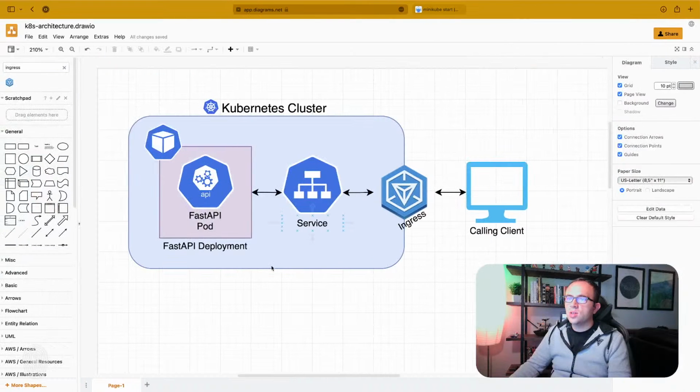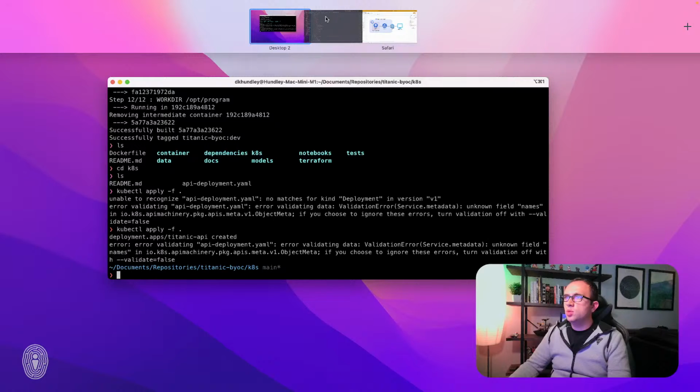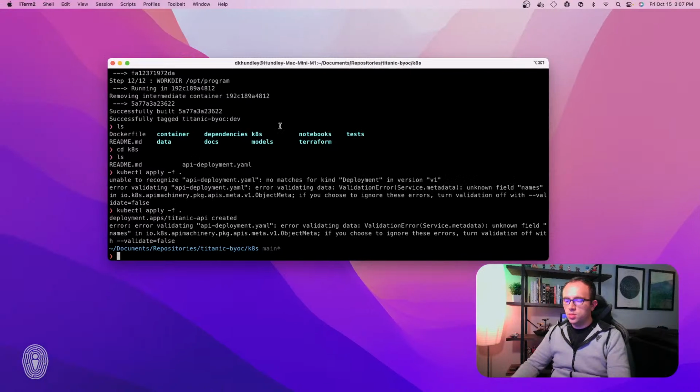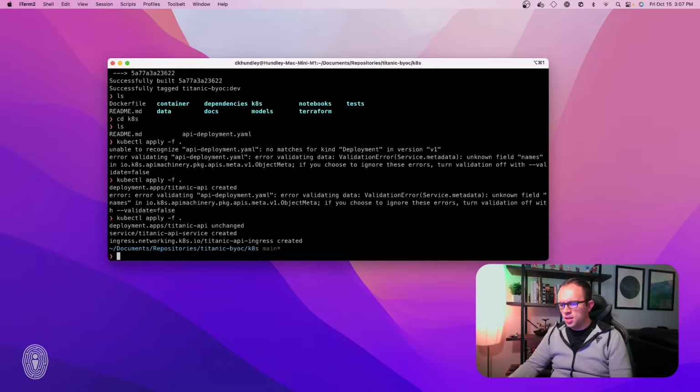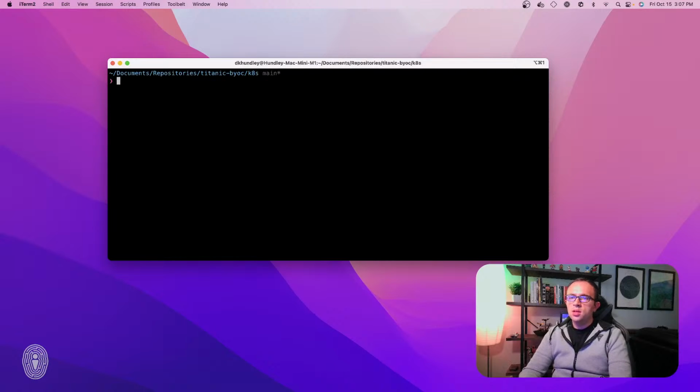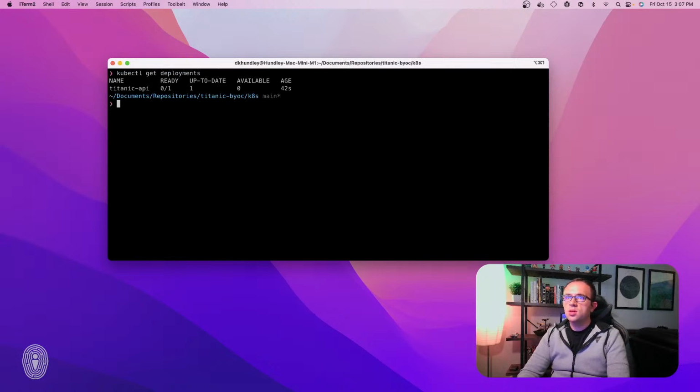All right, let's try this again. And in fact, I'm going to move this over, rearrange our windows. All right, so let's do an apply -f again. Okay, so what you can see here is that it went ahead and created the things. So now let's do a clear. Let's do a kubectl get deployment. So what we should see is our deployment starting. So you can see it has our deployment with one pod. 0 out of 1 is ready because it might take a few seconds.